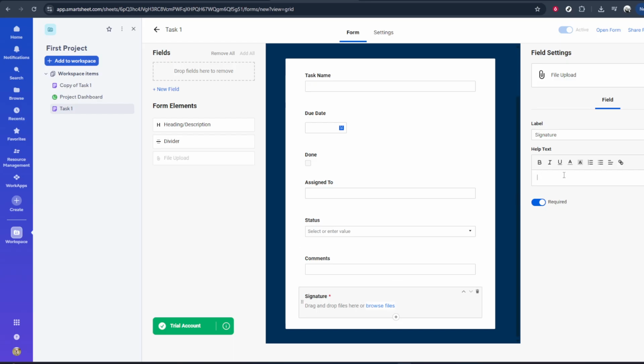If signatures are required for your process, you may want to make this field mandatory. In the field settings for the signature upload, turn on the option that makes the field required so the form cannot be submitted without a signature file attached. This is especially important for approvals, agreements, or any formal confirmations.